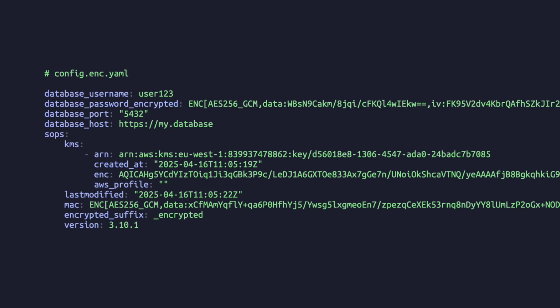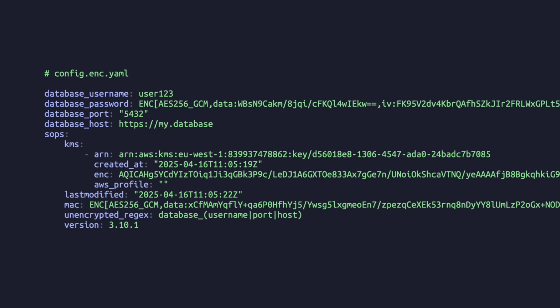We can achieve the same result without modifying the keys by using the unencrypted regex to match all keys we don't want to encrypt, and the same result again using the encrypted regex to match the keys we do want to encrypt. Finally, we'll look at comment regexes.